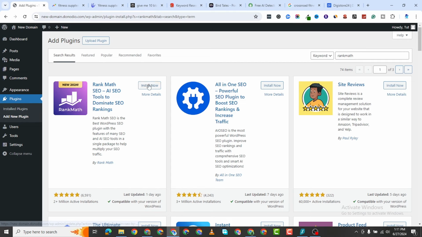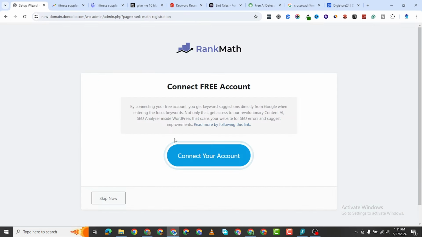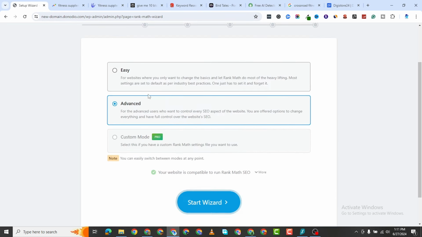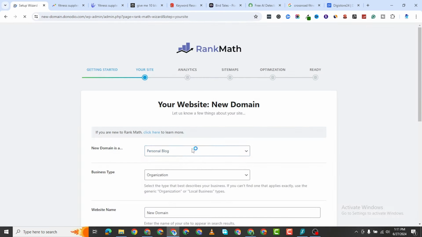So this is it. It's an SEO plugin. I'm going to install it. In my case, I have Rank Math Pro, which I'm going to use. You can connect your account, but for me, for now, I'm not going to do that. So I'm just going to set this up.